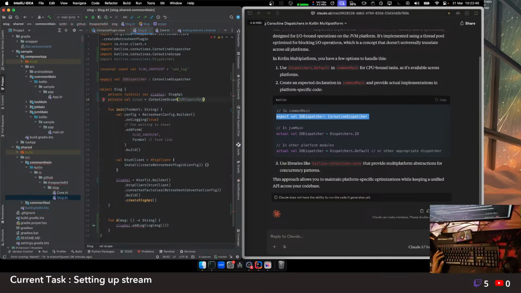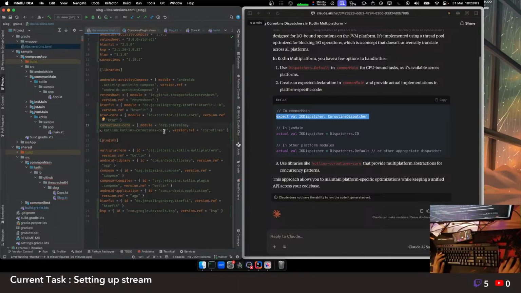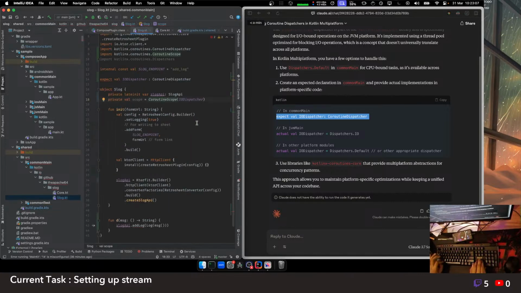Now, common main implementation coroutines core. I do have coroutines core. So in my common main, I do have coroutines core, and that's not doing the trick. It has other dispatchers, obviously.